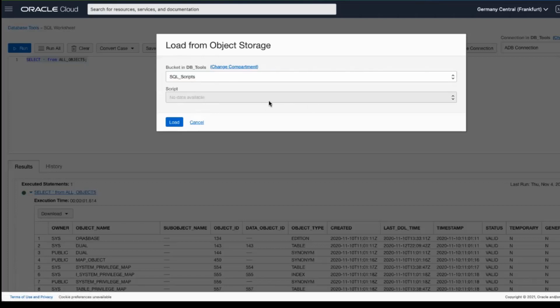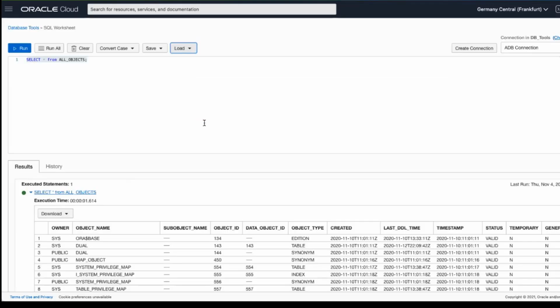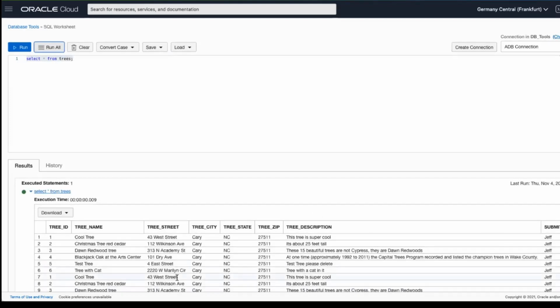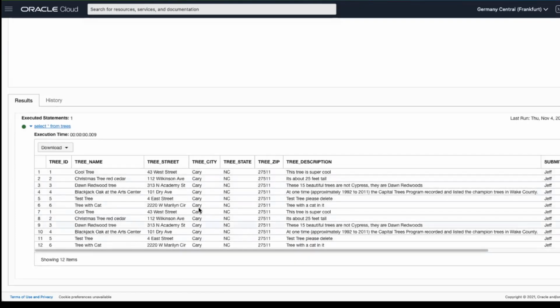And then here are all the files in that bucket, and I don't have any files in my bucket apparently. So what I can do is go and create one. We'll do a select star from trees, which is my favorite table in the database, which actually I think should come with all databases. I'm going to run this, and then we have all this cool information about trees in your neighborhood.